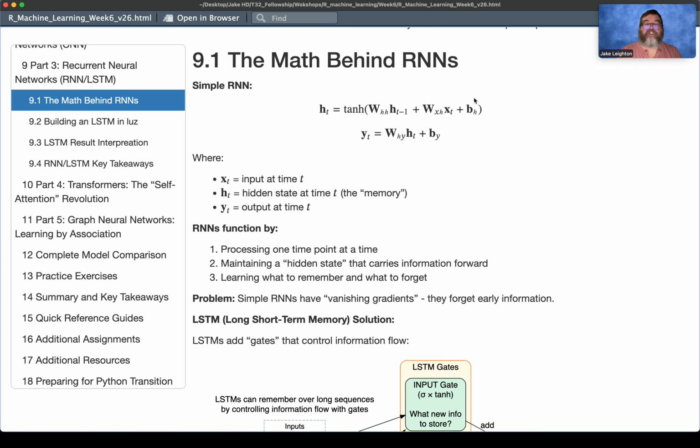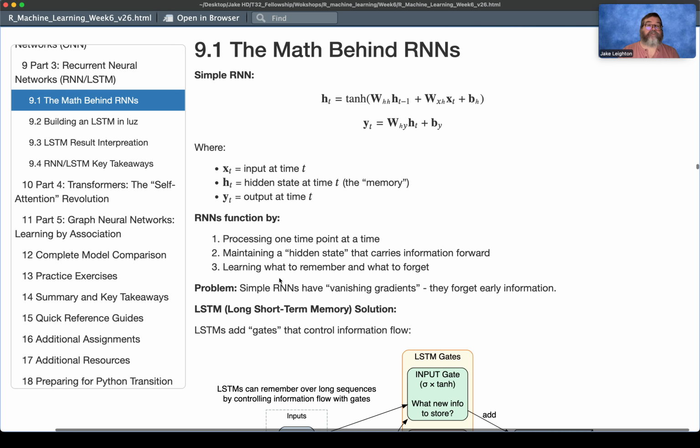And you can see here, just hand wavy, there's your Wx + b. There's your model being fit. And then it's adding on the same fit from the t-1, the last week, right? So it's going over and over, adding those on, and then finally into a prediction at the end. So RNNs function by processing one time point at a time, and they maintain a hidden state that carries information forward. And along the way, they're learning what they should remember or forget.